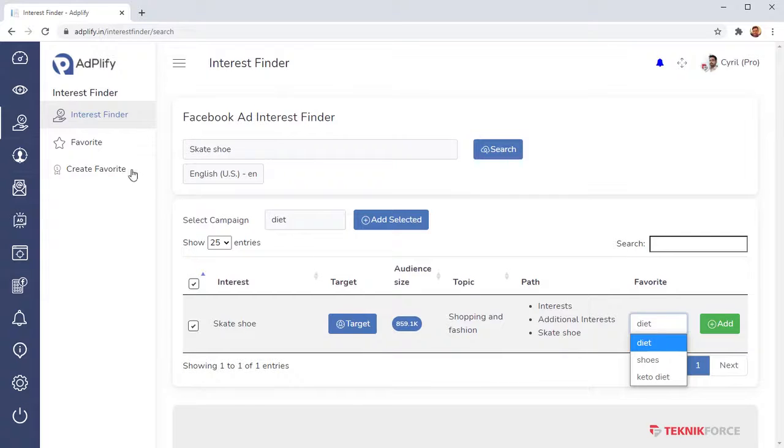So if you've created a favorite list, we have a favorite section. You can create a favorite list over here and then it will be available, and then you can put all the interests that are relevant inside that list, maybe connected to the campaigns that you want to target.